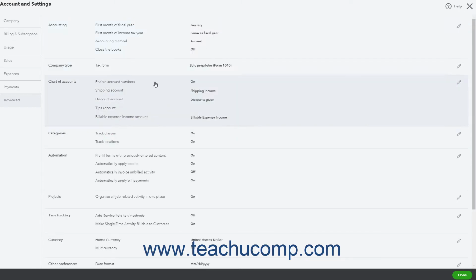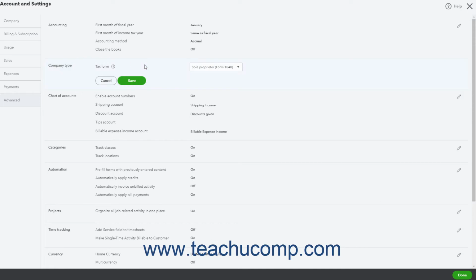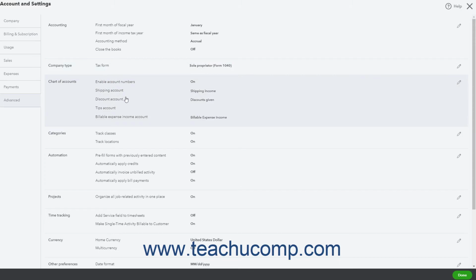In the Company Type section, to select the tax form your company uses for filing taxes, select it from the Tax Form drop-down. If you are unsure which tax form you file, ask your accountant. To save your changes, click the Save button in this section. To cancel the changes, click the Cancel button instead.